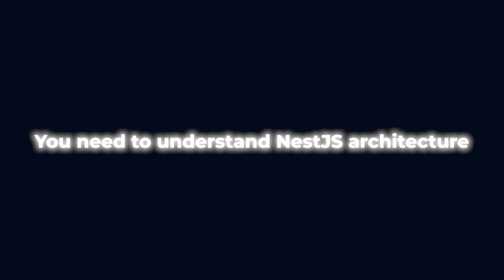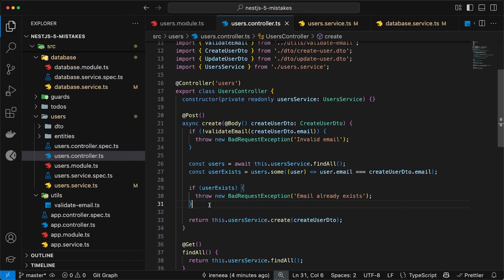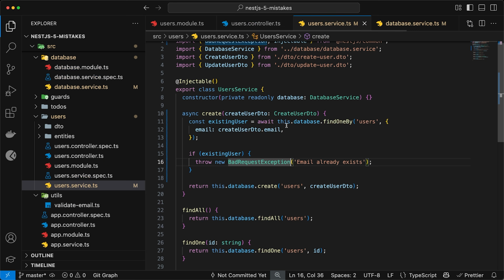Because understanding dependency injection is one thing, but understanding architecture is another. Because even with the best intentions, you might write code in the wrong place. For example, checking if the email is already taken is not a controller concern. And that's mistake number 4, breaking the default NestJS architecture by putting business logic in the controller layer. Keep controllers focused on handling requests and dealing with the responses. So move the business rules into the service layer where they belong.